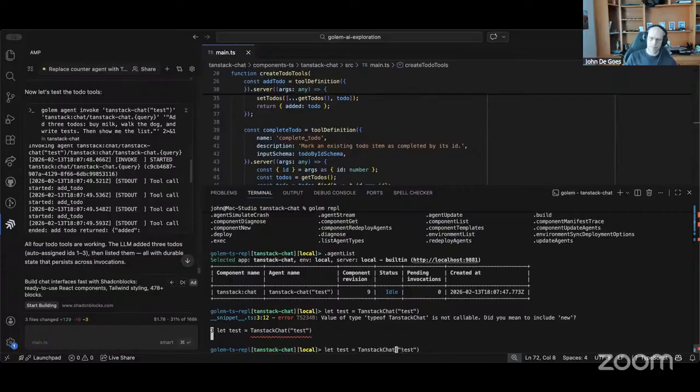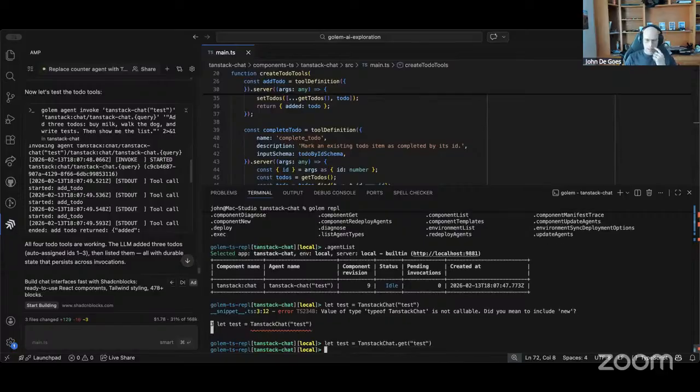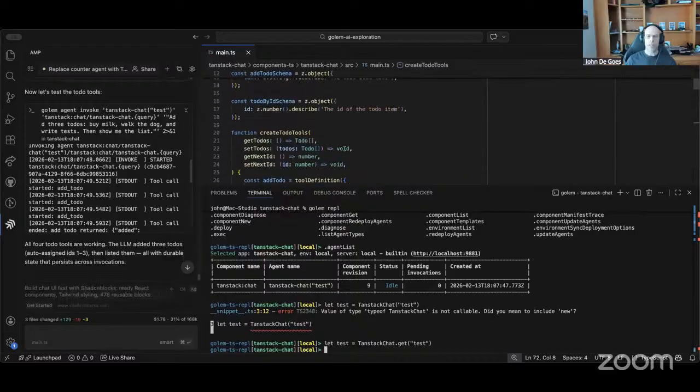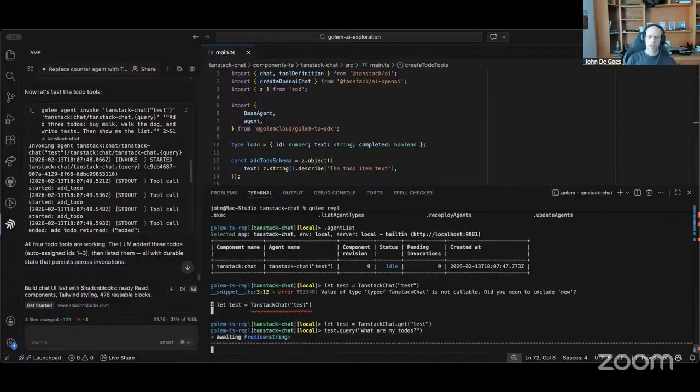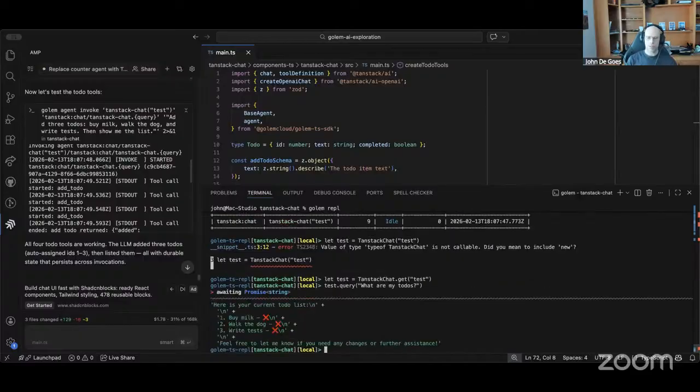Oh, yeah, of course. And now, what should we test? Let's ask it to tell us our to-dos. What are my to-dos? Here's my current to-do list: buy milk, walk the dog, write tests.